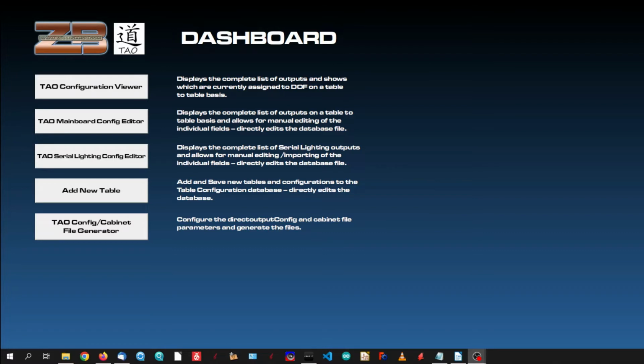And welcome back everyone to the third video in our series. This one's going to look at the basics of the config editor, primarily the one for the main board itself. We'll do a separate video for the serial lighting configuration editor at a later date.